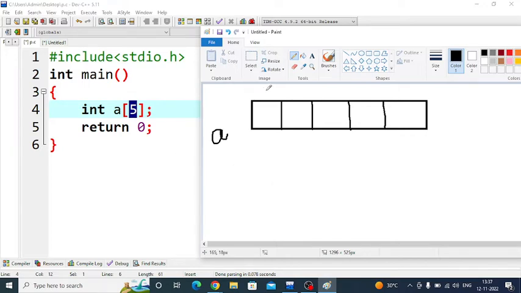Location number 1 has index number 0. There is the index concept: the index always starts from 0. So the first element's index is 0, then 1, then 2, then 3, then 4. The maximum index is nothing but your size minus 1. Here the array size is 5, 5 minus 1 is 4, so this is the last index of your array a. This is the name of the array.